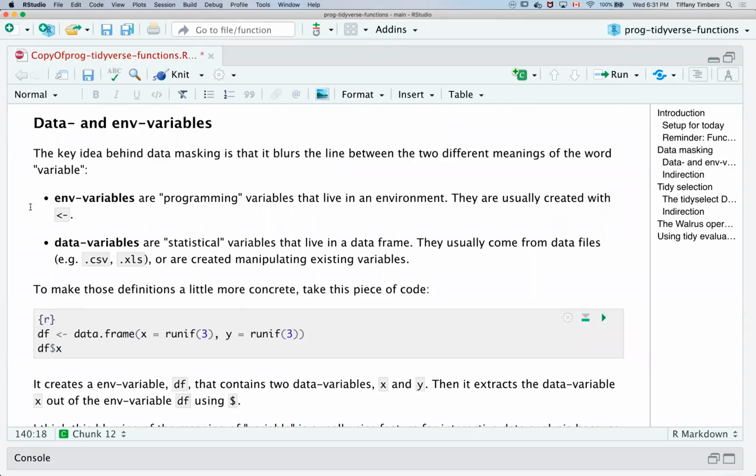So we have in R these data variables and these env or environment variables. And the key idea behind data masking is that it blurs the line between the two different meanings of the word variable. So these environment variables, again, are programming variables that live in an environment that you usually create with the assignment symbol. One of them, for example, is the Star Wars data frame. Or here is another example, df. df exists in the global environment, and it's an environment variable.